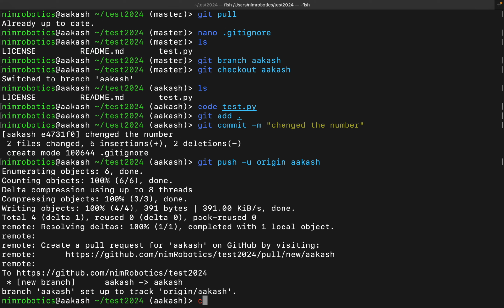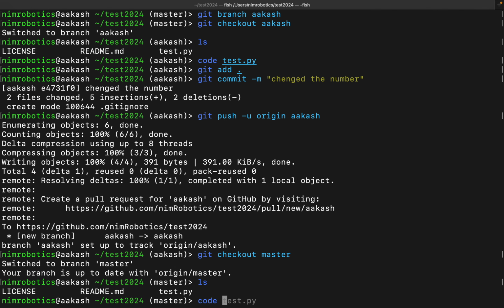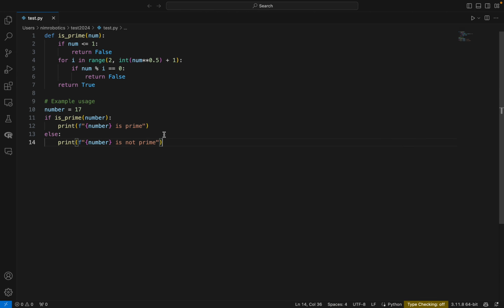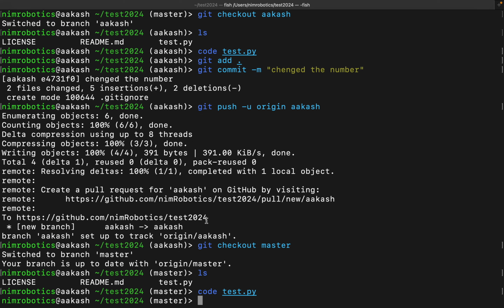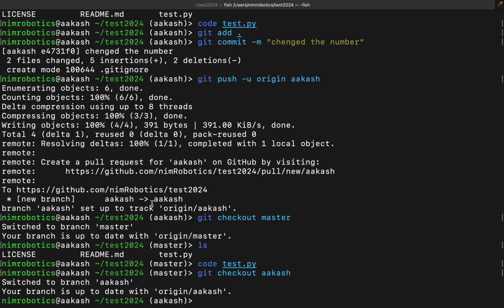So we'll switch back to the main branch or the master branch, and if you look at the test file now, it still says 17. But if I do git checkout my name, now you see it's 19. So everything updates automatically. You don't have to worry about keeping track of the files. As soon as you switch the branches, all the files will change.